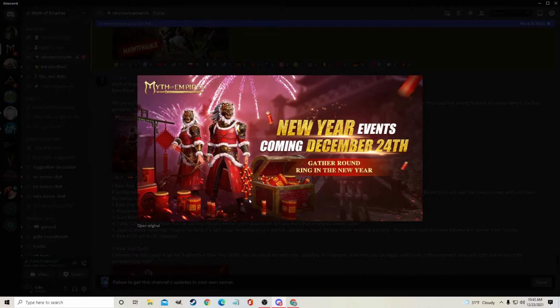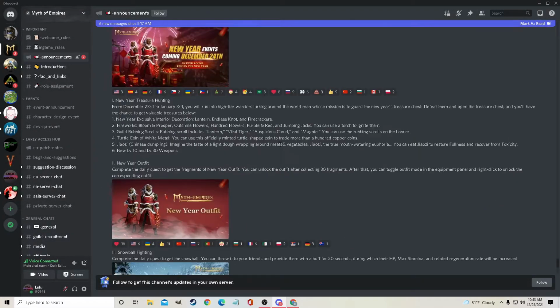So basically this is what's going on. There will be fireworks, lanterns, and all kinds of stuff during the event. Right here, they talk about when it's going to happen. There will be lanterns dropping. You'll be able to access them to do different kinds of stuff. Doing treasure maps by defeating the people during treasure maps for the New Year's event, you'll be able to get endless knots and firecrackers and stuff.